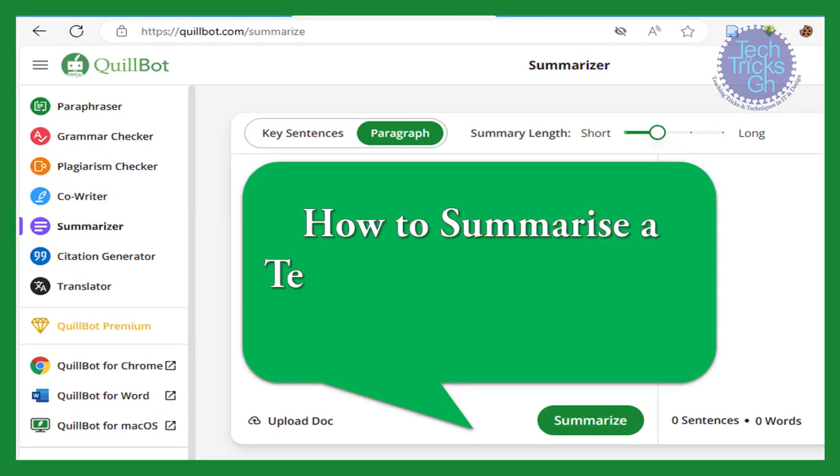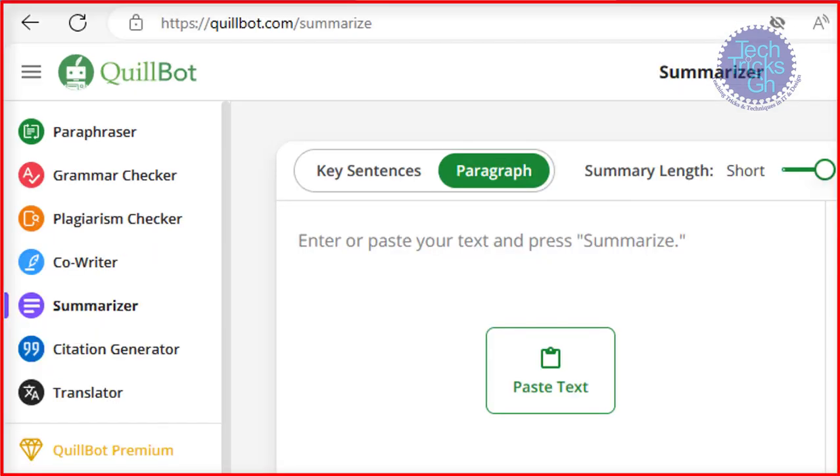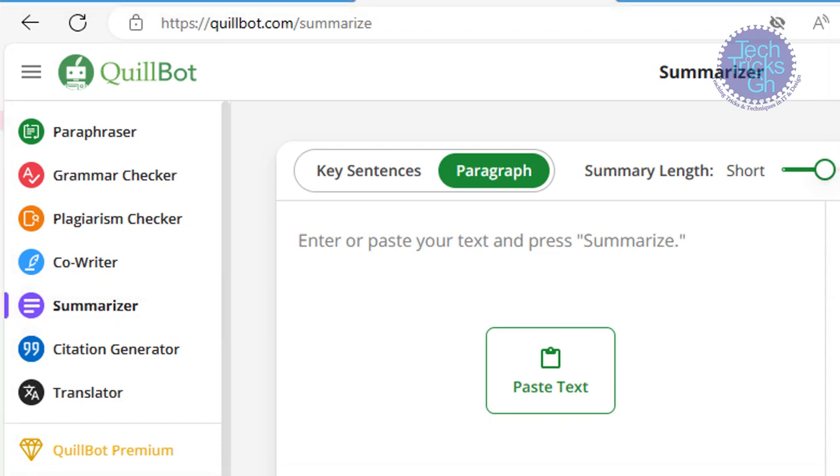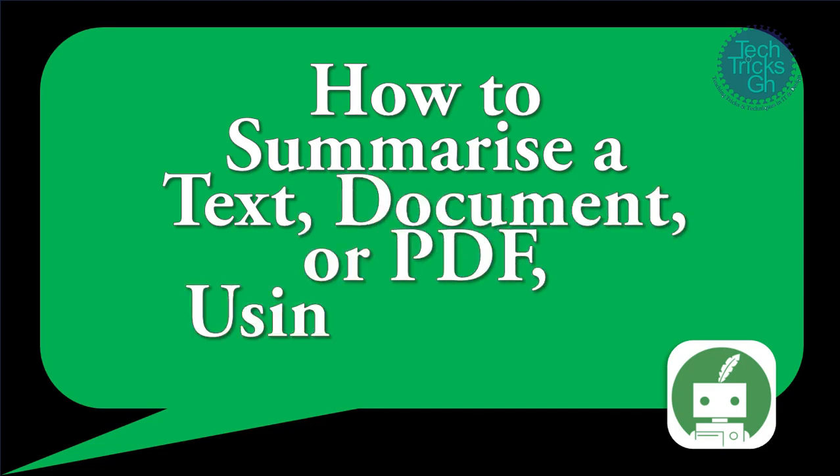How to summarize a text, document, or PDF using Quillbot. This is the interface of Quillbot. It is used for summarizing, paraphrasing, and plagiarism check. For this tutorial, we will focus our attention on how to summarize text, documents, or PDF in Quillbot.